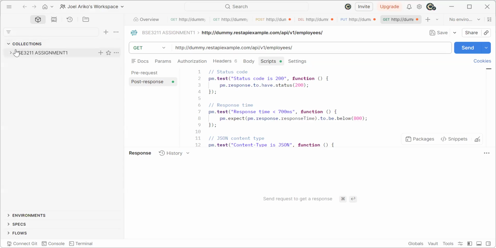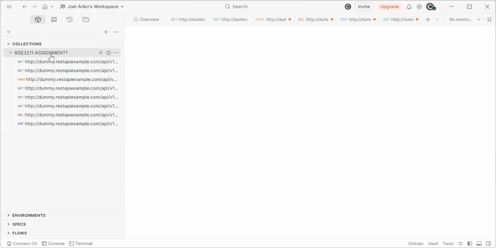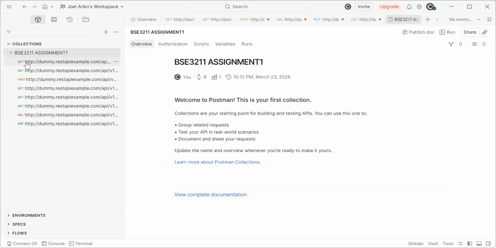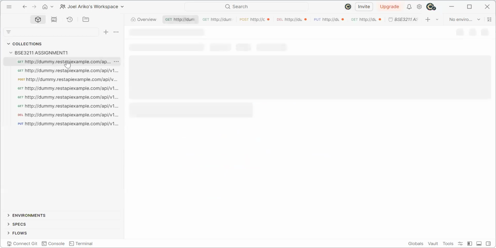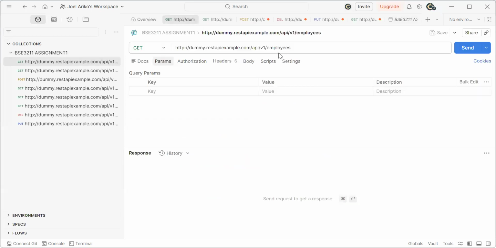Like now for me, I created a collection and named it BSc assignment one, meaning the assignment that we're given. So what we shall be having in this collection will be our work. Let me open it here. This means you will see all the methods that I used. For example, this is one of the tasks that were given, to retrieve all the employees using that dummy API request.